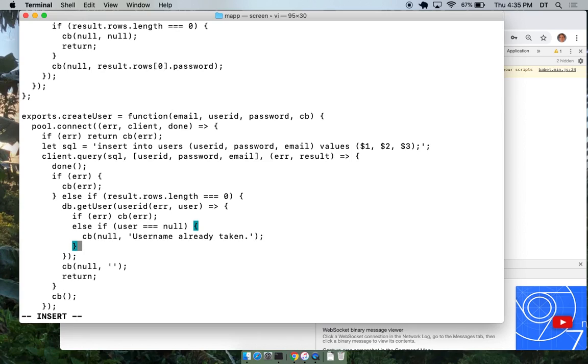There we go. Okay. Otherwise, we can assume that it was the email, but I don't know. Well, maybe we'll do it like this. Else, let's assume it's the email, and then we can do a check on the email later. So email already taken.